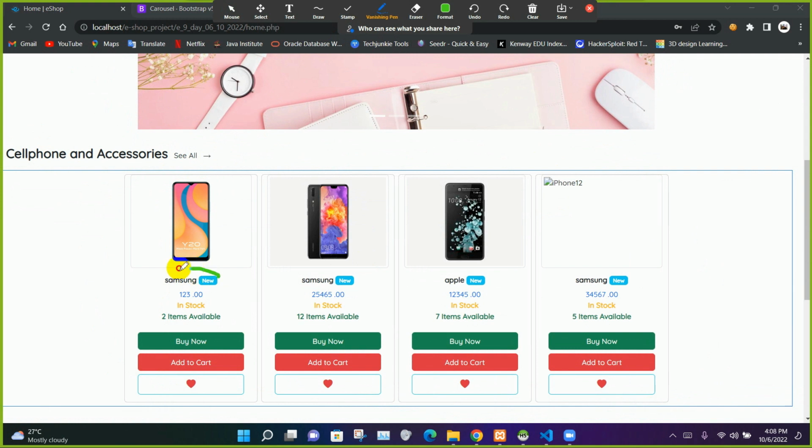Here we have a Samsung Fold, and here we have our price, and here it tells whether this phone is available in the stocks and how many items are available. Then here we have buttons: a buy now button, an add to cart button and an add to wishlist button.